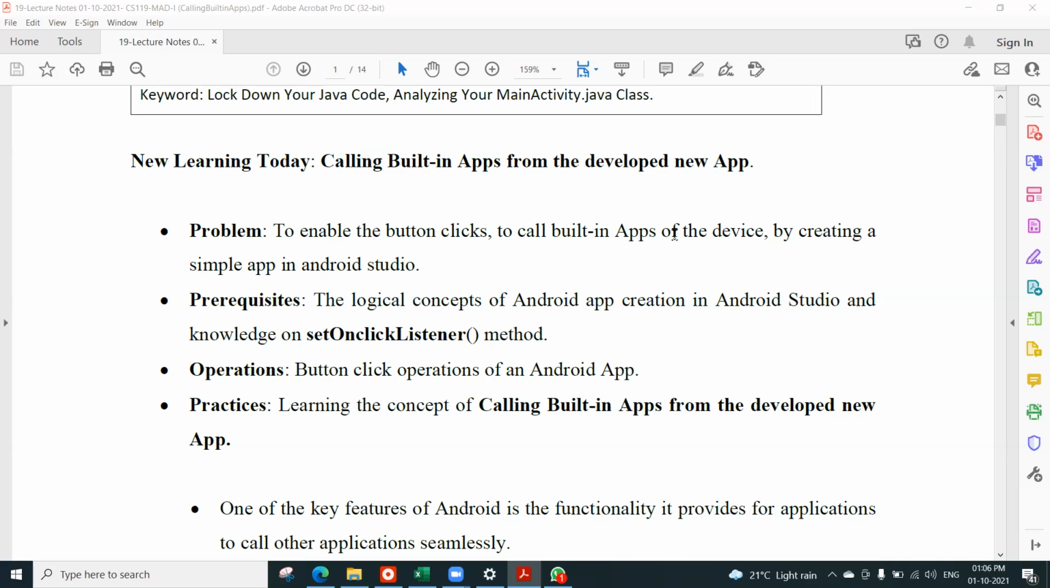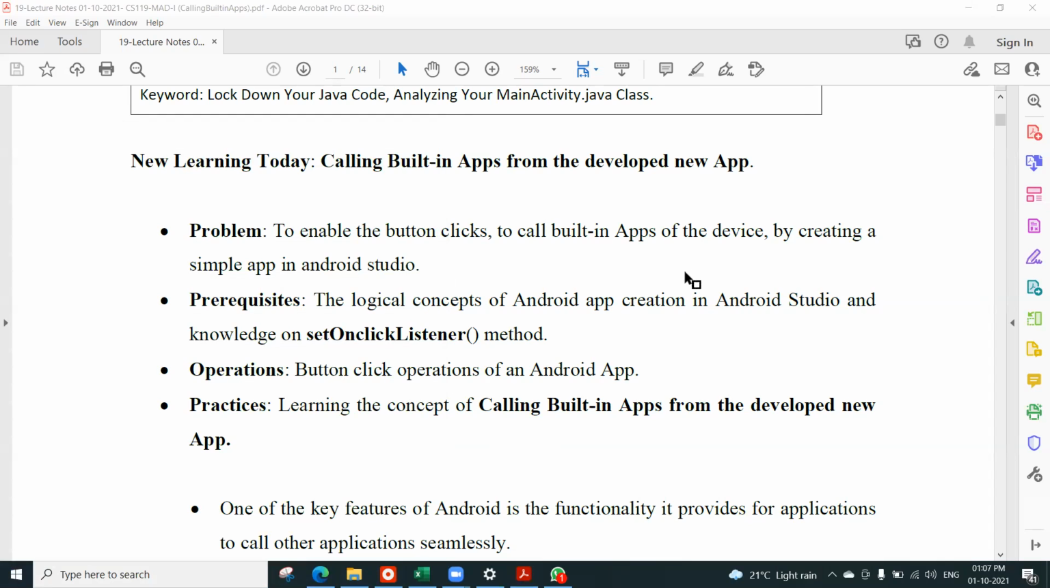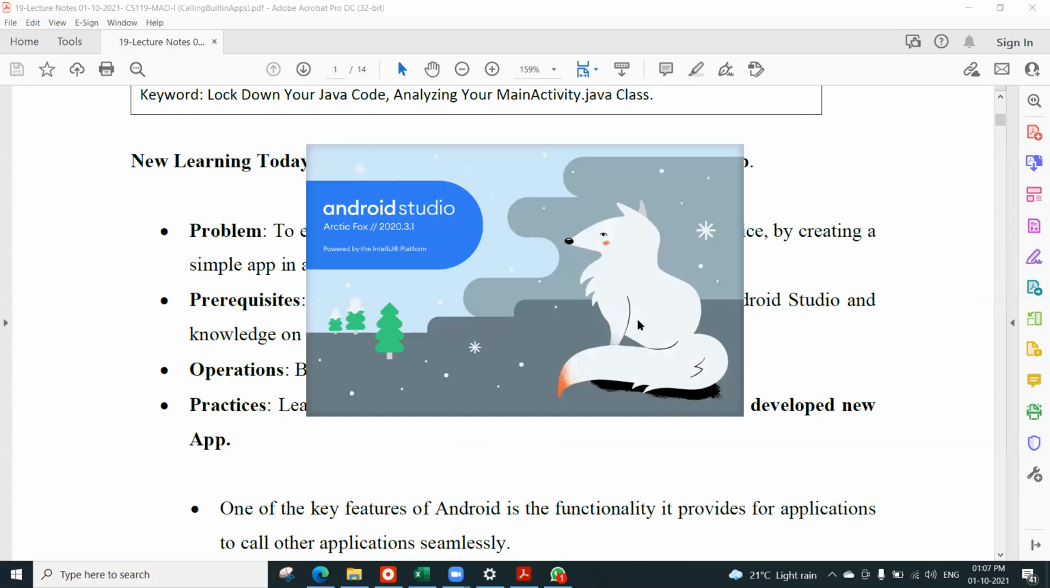Okay, now attend this session. This is for calling the built-in apps. Prior to that, we will see how the app functions. Then we'll go to the anatomy, what happens in it.